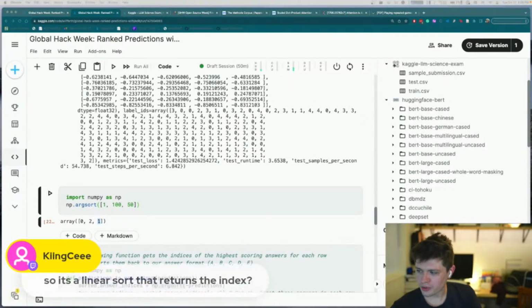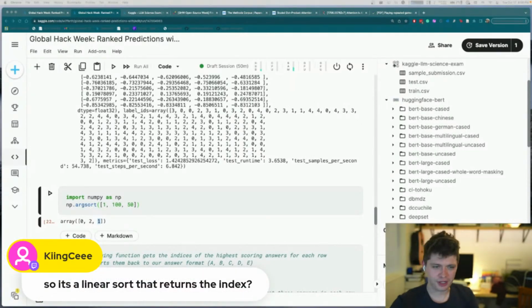Yeah, a linear sort that returns the index. Yes, this is a good way of phrasing it. I endorse this phrasing.